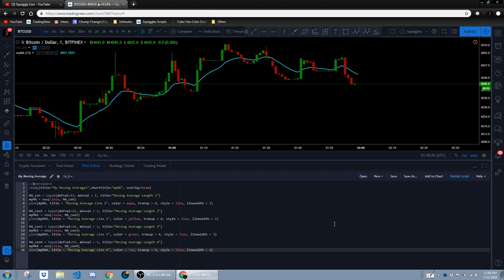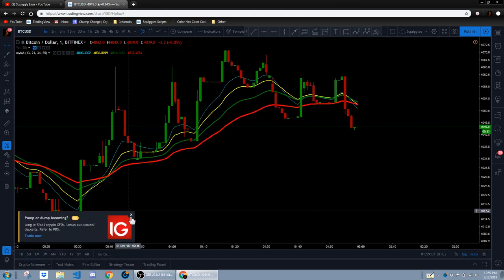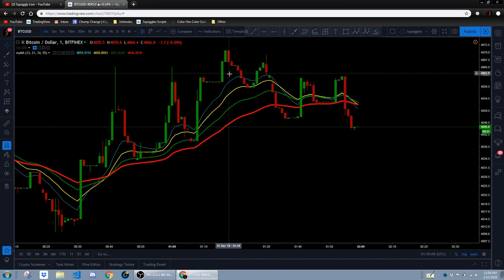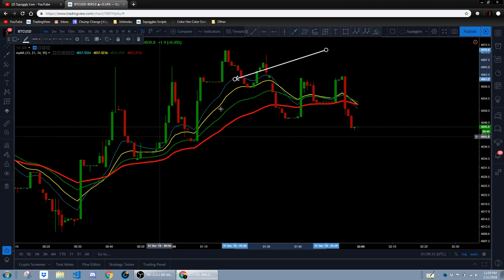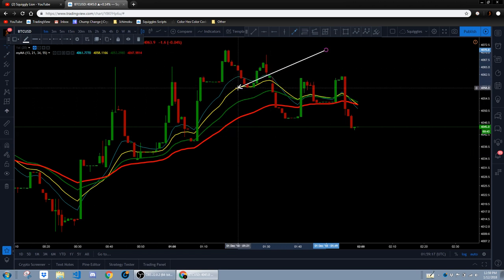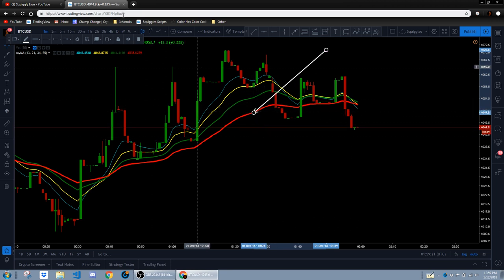If there's any errors, it'll tell me about it. Wow, look at that, no errors at all. So let's have a look at our work. Get rid of that. Okay, so we have our 13 period moving average. Let's get an arrow going. Here we go, 13 period moving average, and turn off the magnet. 13, 21, 34, 55. Brilliant.